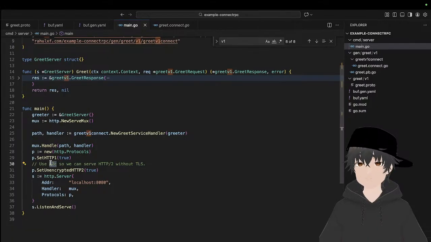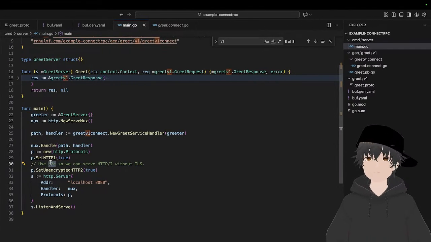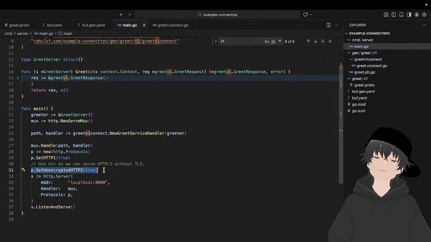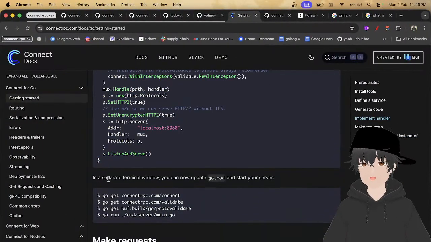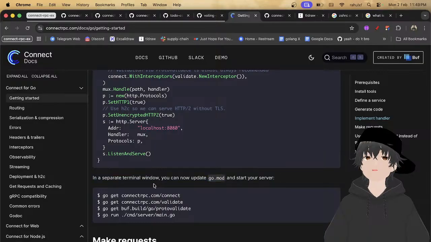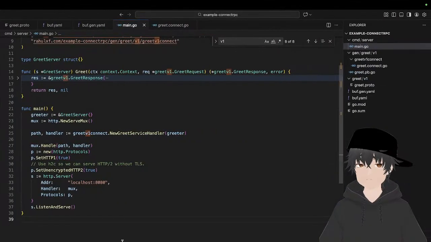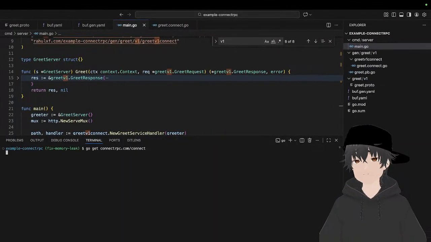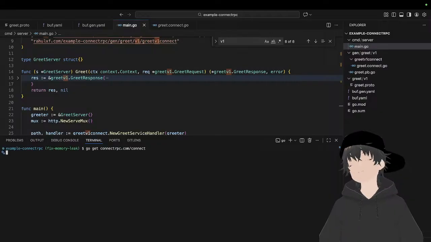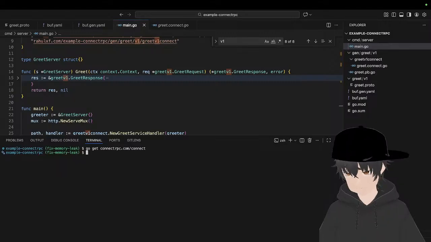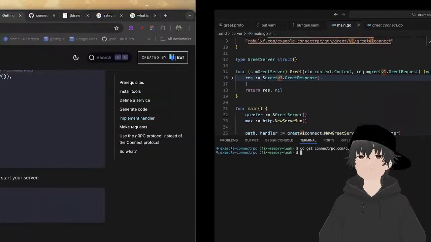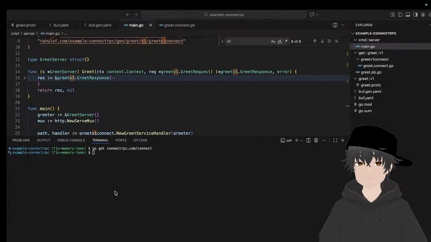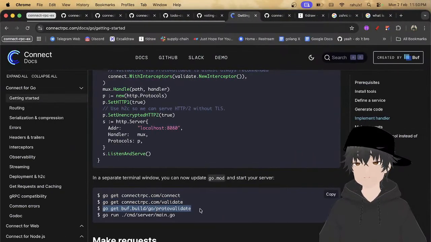Okay, so that was just to enable the HTTP2 without TLS. So without TLS means this one unencrypted call. In a separate terminal window, you can now update, go get connectrpc.com/connect. Okay, let's go on to validate. We don't have a validate one.